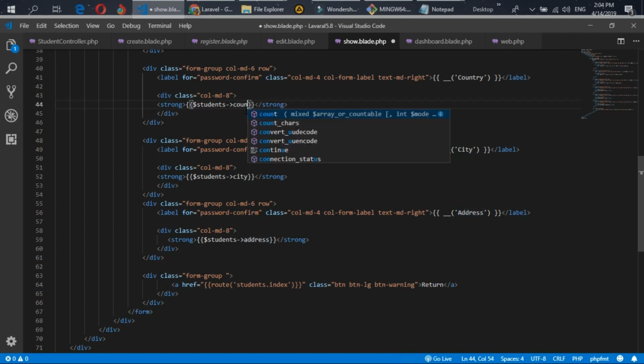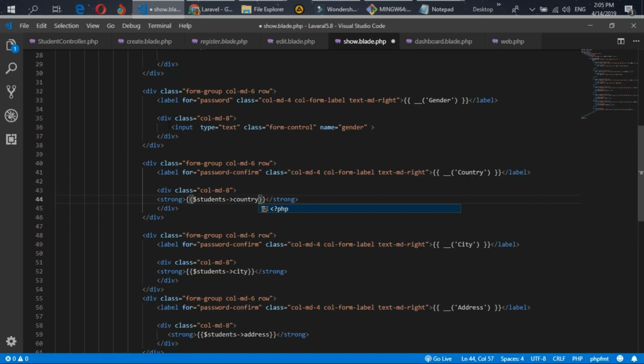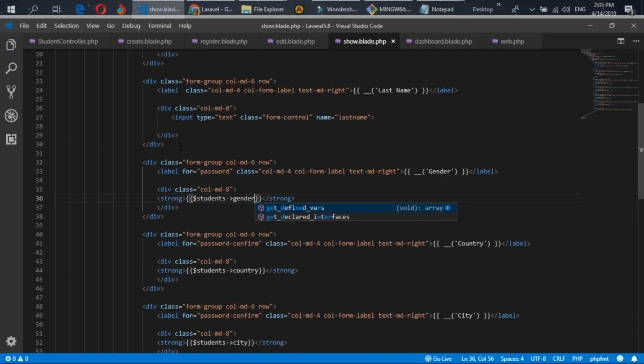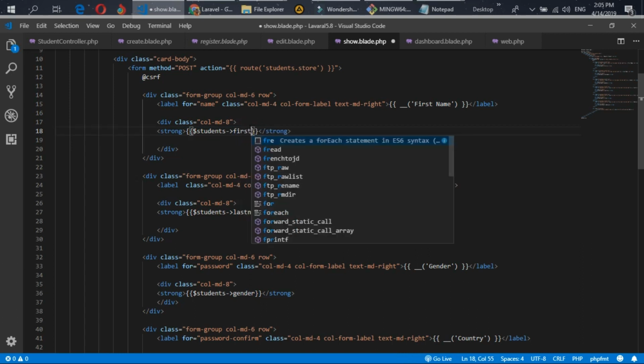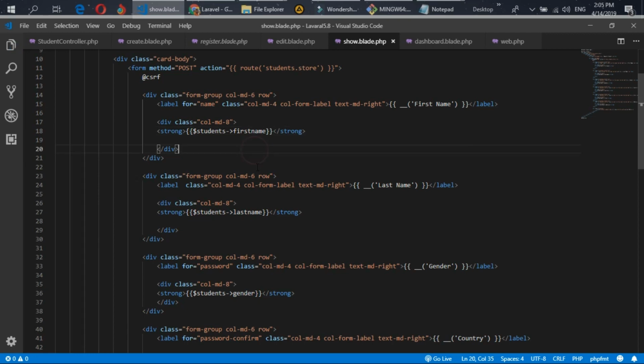It's country, and here as well we don't need it. We say gender, and here as well we don't need it. We will say last name. Okay, so here as well we don't need it. We will say first name. Okay, so this is it.